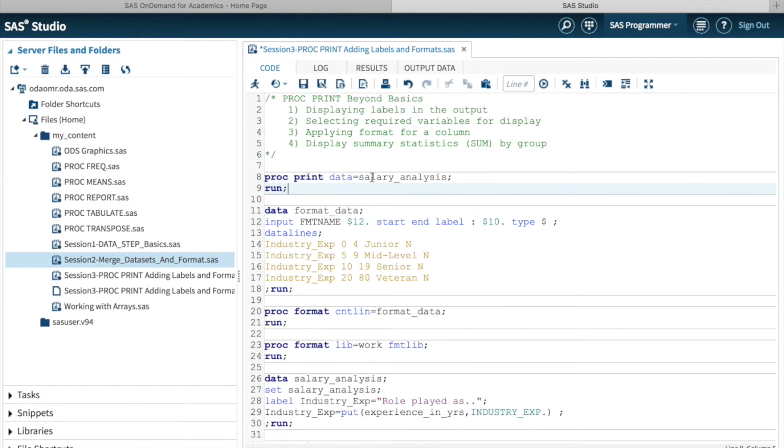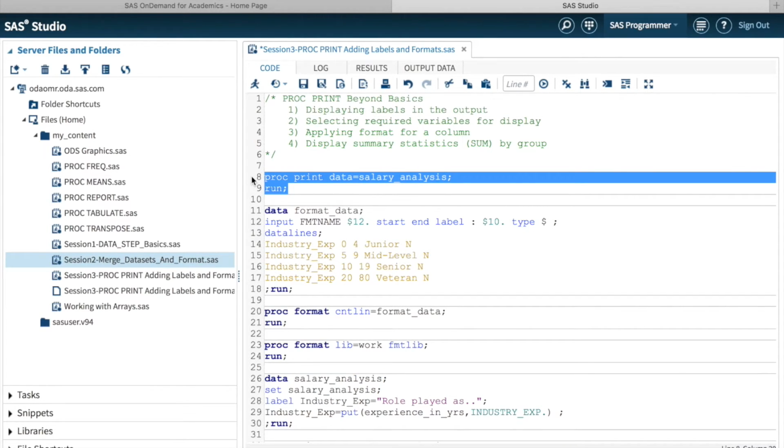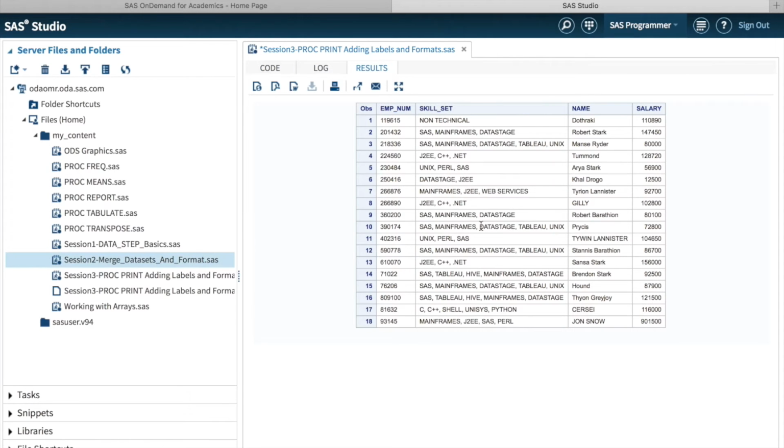We created this salary analysis in our previous session, where we merged the base employees data with the salary data based on the employee number. So the data is going to look like this. We have employee number, skill set, name and salary, and SAS creates a new column with numbers from 1 to the number of observations, named Obs, as we call each row in a SAS table an observation.